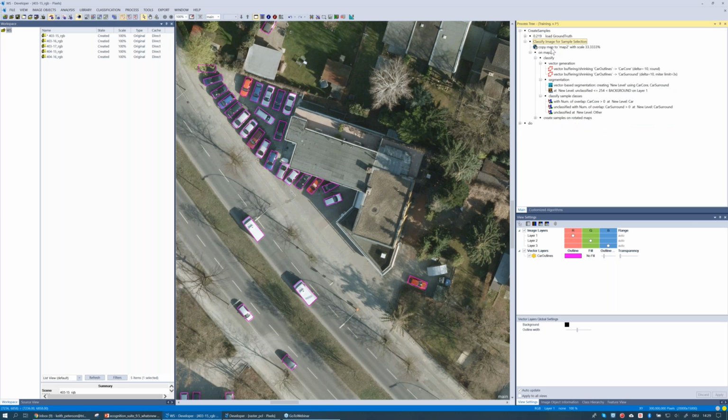The next part we actually want to do is generate these samples. So we're first going to classify car objects, and we can then use those for the creation of samples for our deep learning or convolutional neural network. So the first step here is going to be classify, but right now I have vectors, no image objects. I'm going to do a couple of vector operations I mentioned earlier. This gives me the chance to show the new vector buffering and shrinking algorithm. So that algorithm has a new name. It's now called vector buffering and shrinking. So we can just open this up, take a look at it.